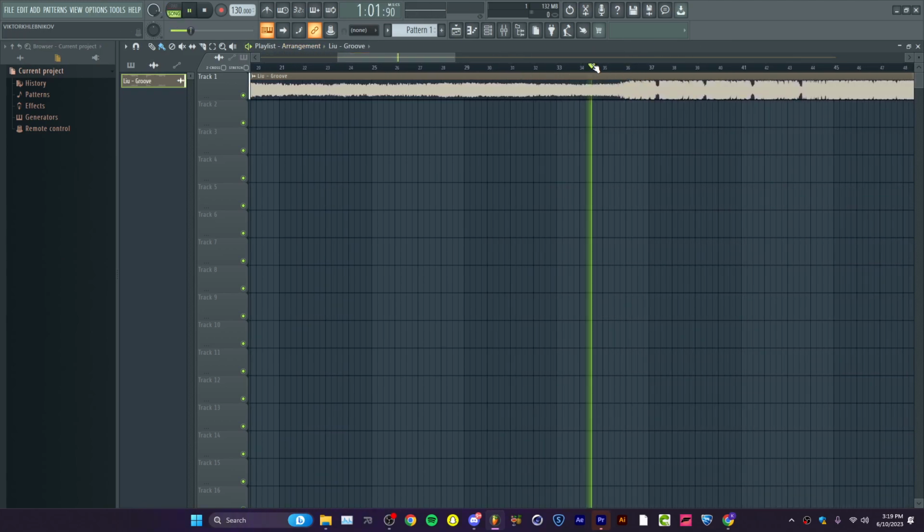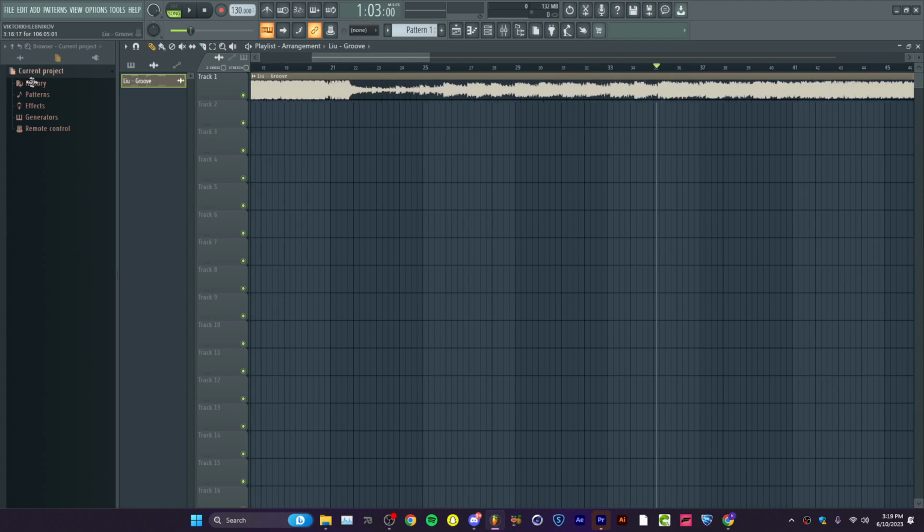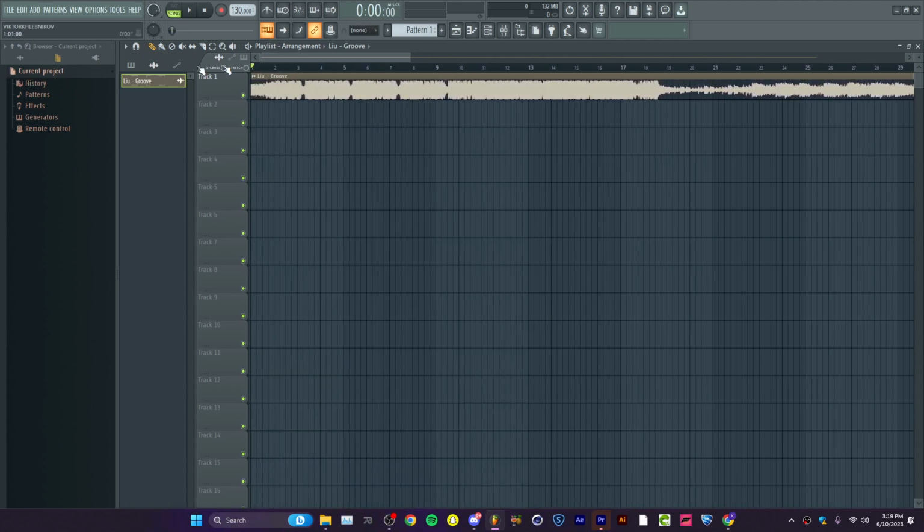Okay, you want to go to the drop. So I'm gonna say it would be a good place to start here. So you want to grab this tool and just drag up like that, and then go to the pencil again and just right click, and that's how you cut things. And you want it to be a bit before the drop, like as you can hear here.